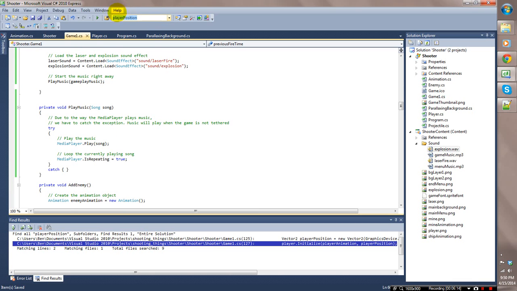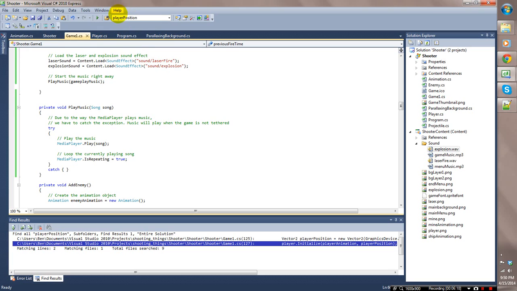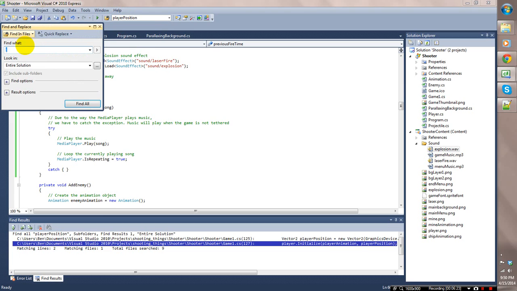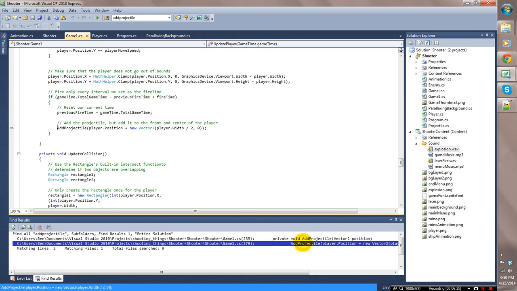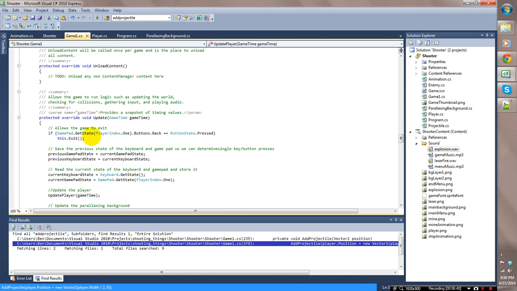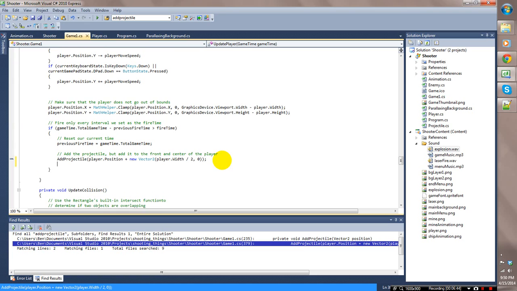Actually, one useful thing you can always do, if you never know, is go up, programmers in real life, so to speak, use this quite a bit, to Find in Files, under Find and Replace. You can say AddProjectile and Find All. That gives you a list of wherever AddProjectile was actually used. We can click on that and see, okay, here we are. This is the actual code that's responsible for adding the projectile. So that's where we want to play the sound. So we're going to say laserSound.Play.